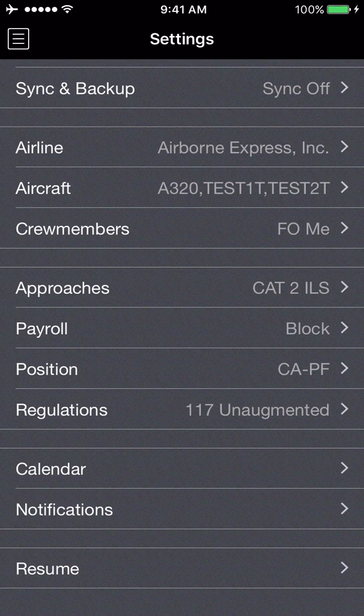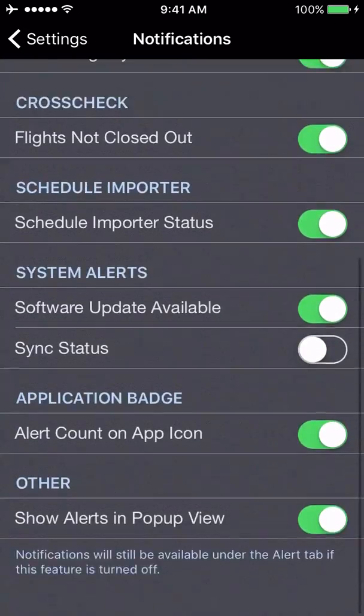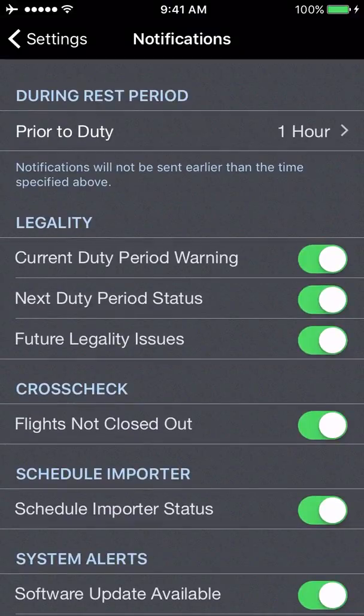Hello, in this video we're going to talk about the notification settings in APDL. In the notifications settings screen here, we have quite a few settings we can change. Starting at the top, we have during rest period prior to duty, what time frame you would like to be notified of your next report time.